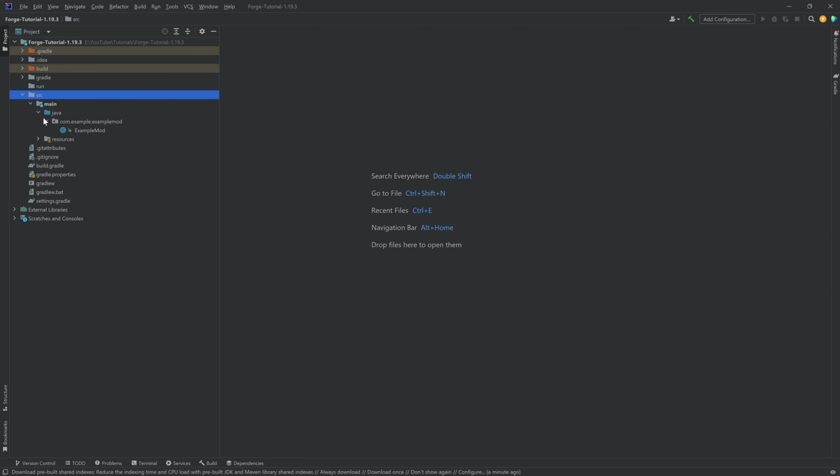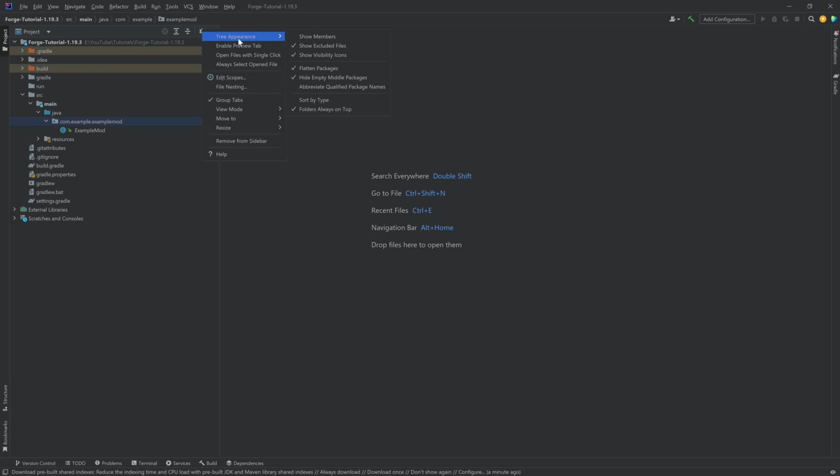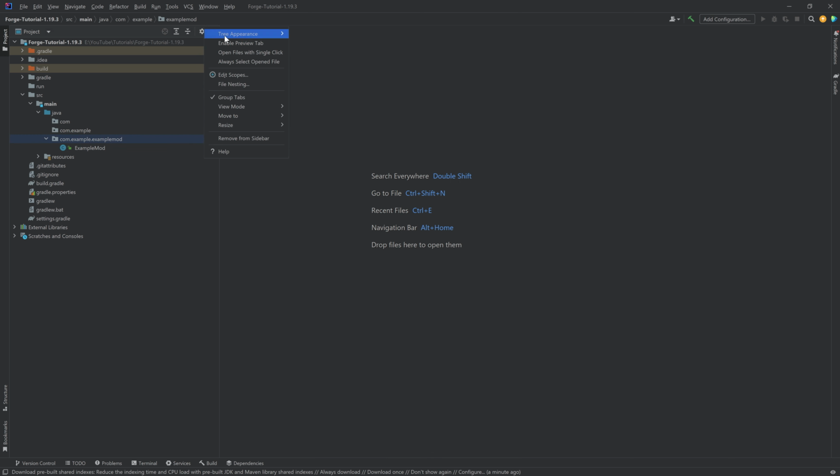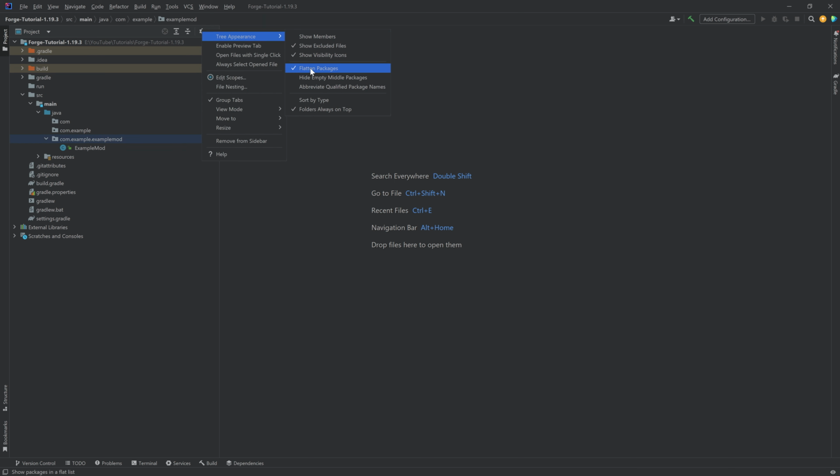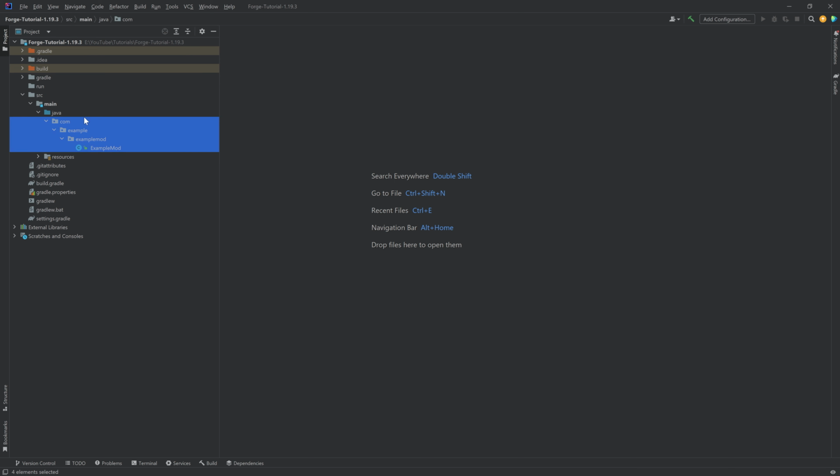So if we actually look into Java, this is roughly what you should see: com, example, example mod, and then an example mod class right here. The first thing we want to do is go to this gear over here and change the tree appearance, because this is not actually how I want this set up. I want to disable hide empty middle packages, and I also want to disable flatten packages. So I want this to look like this, com example example mod, because this is just how I'm used to programming, and this is going to then give you the same structure.